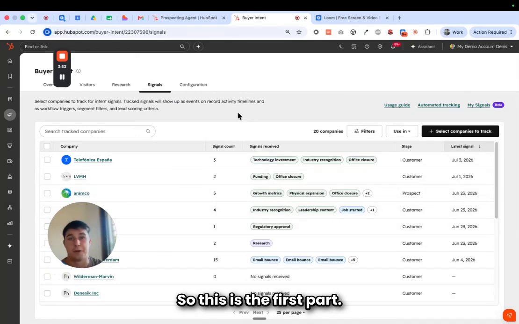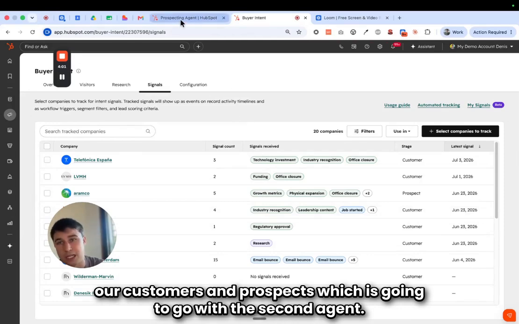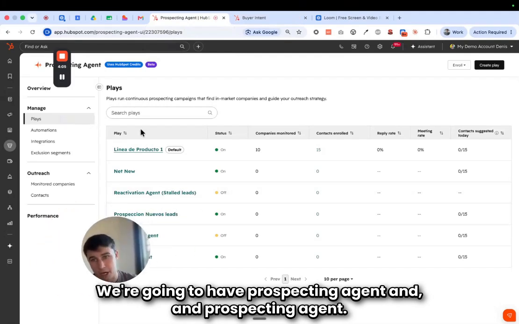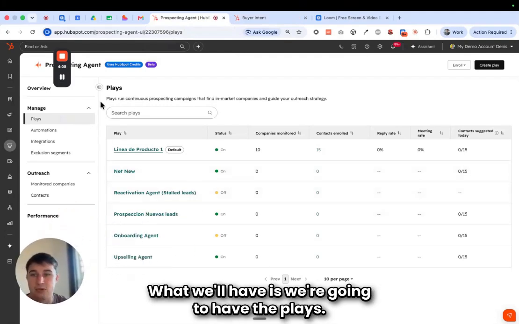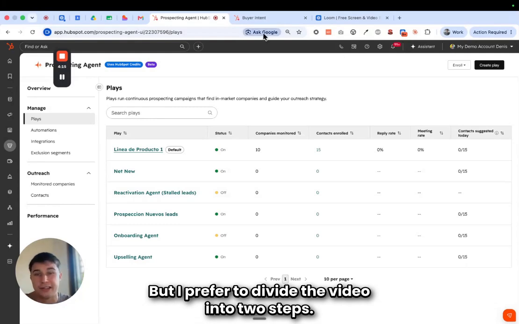So this is the first part. How do we activate these smart AI sequences to then be able to outreach our customers and prospects, which is going to go with the second agent. We're going to have the prospecting agent. And in the prospecting agent, we're going to have the plays. And these plays also will automatically look into these signals, but I prefer to divide the video into 2 steps.